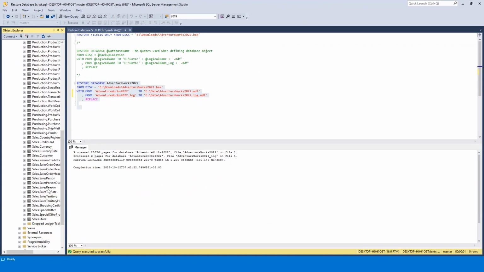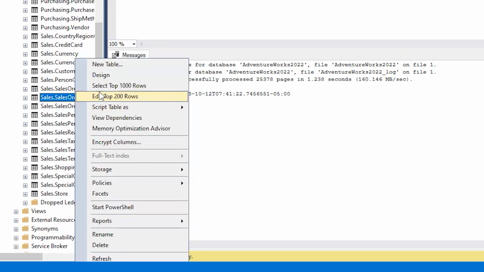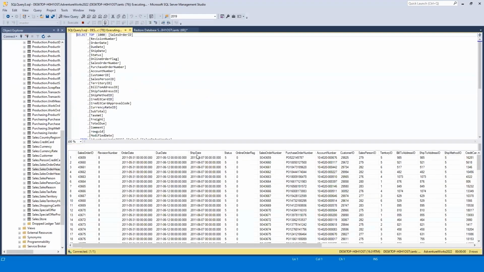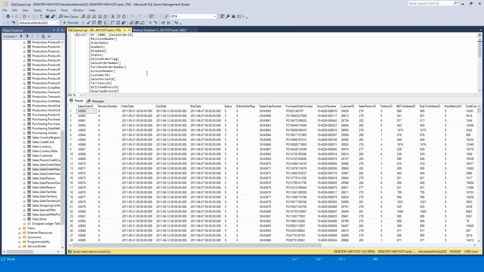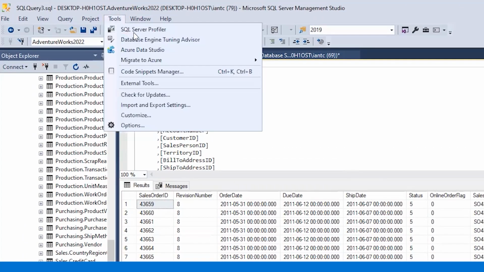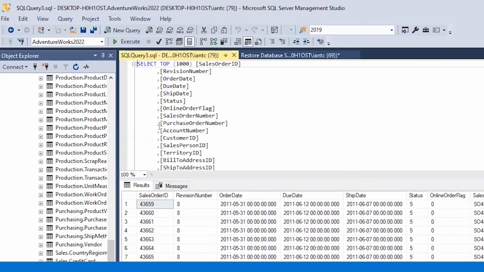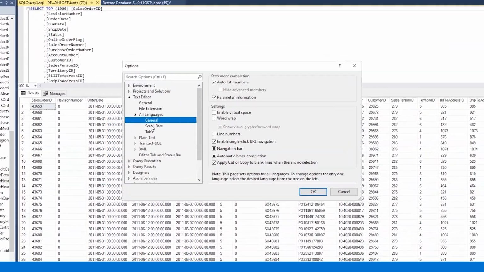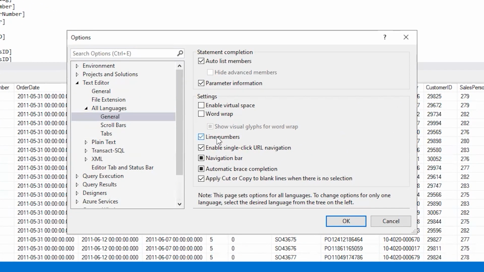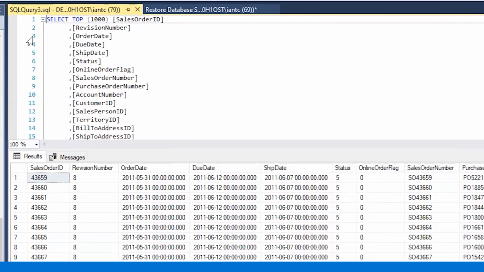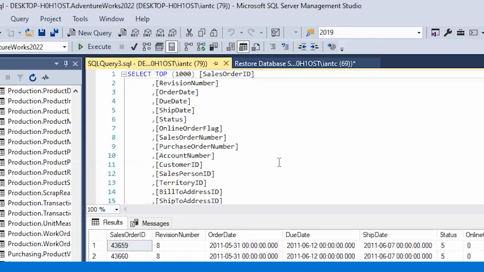We can just come down to sales, order, select top 1,000, and now you get to see the 1,000 records in the sales order table for you to start messing around with. Before we go too much further, the number one setting that you absolutely need to do, come into Tools, look for Text Editor, General, and then go to Line Numbers. You click OK. There you go. You have your line numbers. Absolutely critical to have so you can use it in future development.